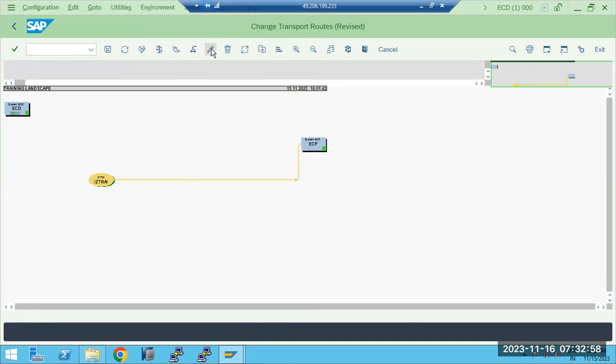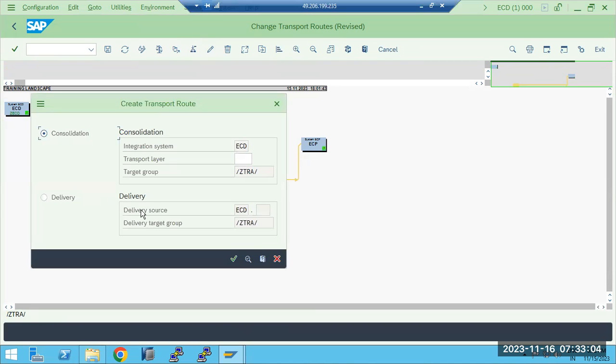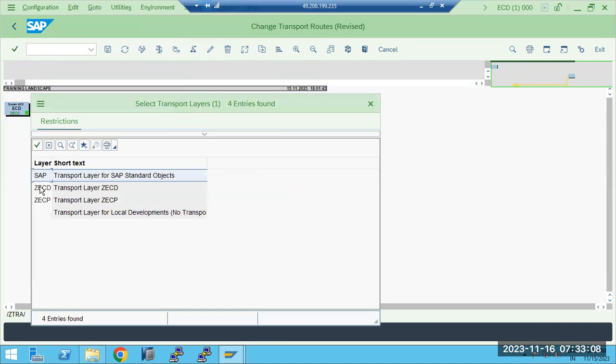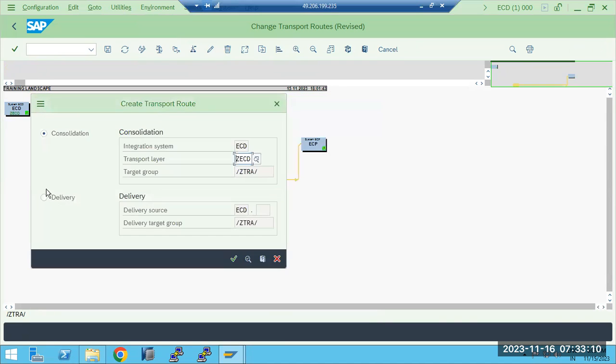So just click on add here. There is an add the route here. Just drag and drop here. It will ask what is the transport layer here. So transport layer, it's Z_ECD.